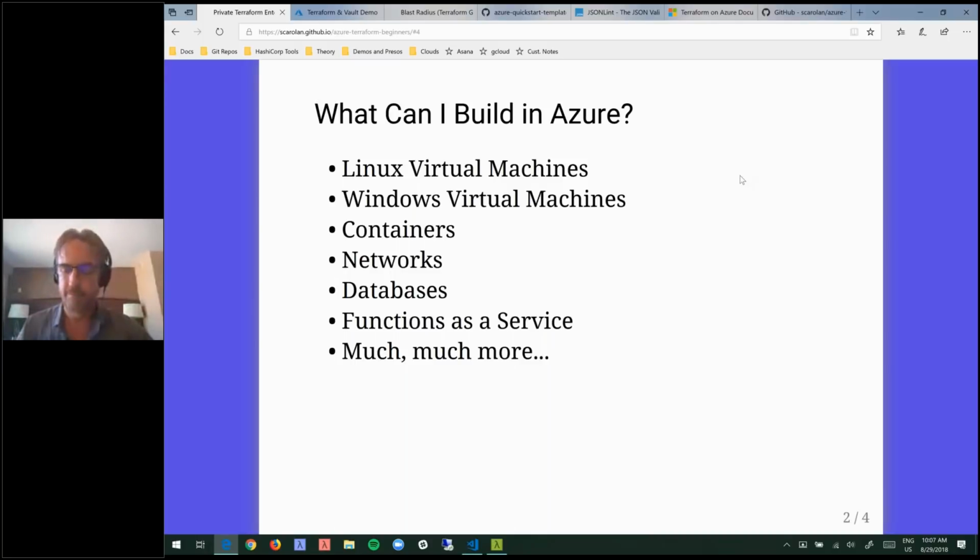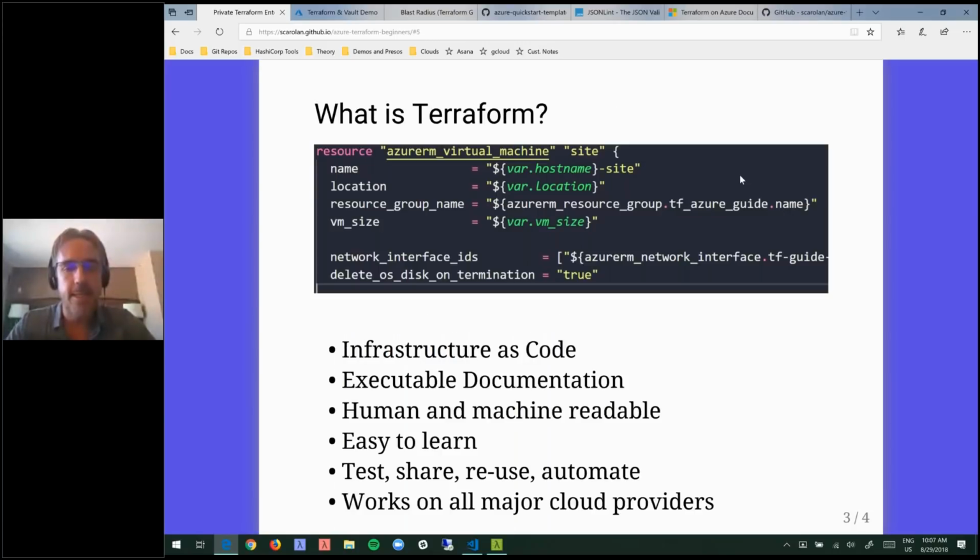So what is Terraform? Terraform is a language and a tool that lets you quickly and easily provision your infrastructure into any cloud. Sometimes we call this infrastructure as code. So it's basically a way to describe the things you want to build in the cloud. I like to call it executable documentation.